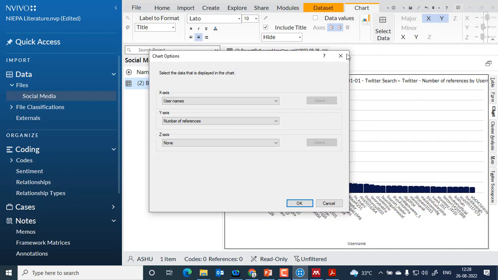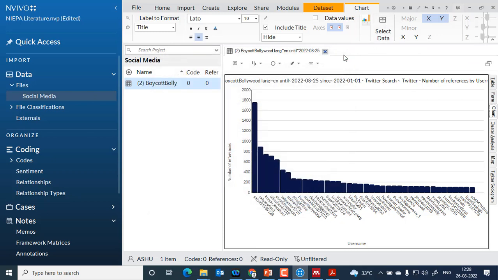See, there is an option coming. It's very useful. See, who care I have? Number of references. How many tweets have been done? Username. How many people are doing the tweets?